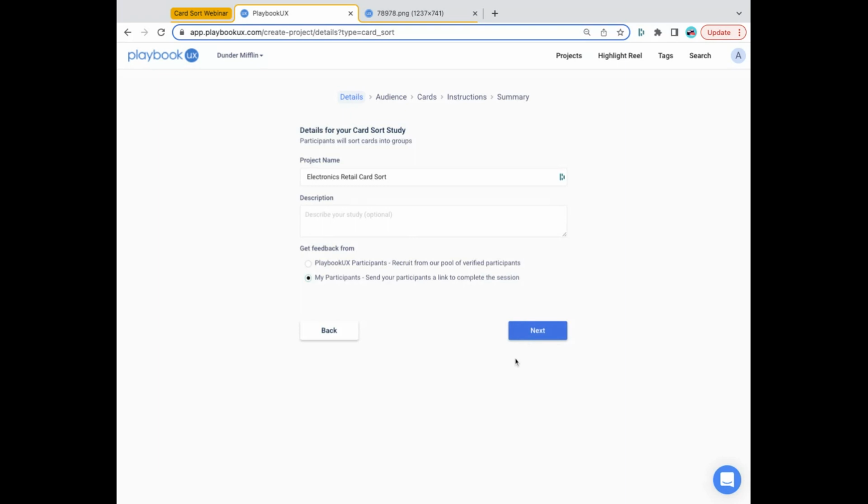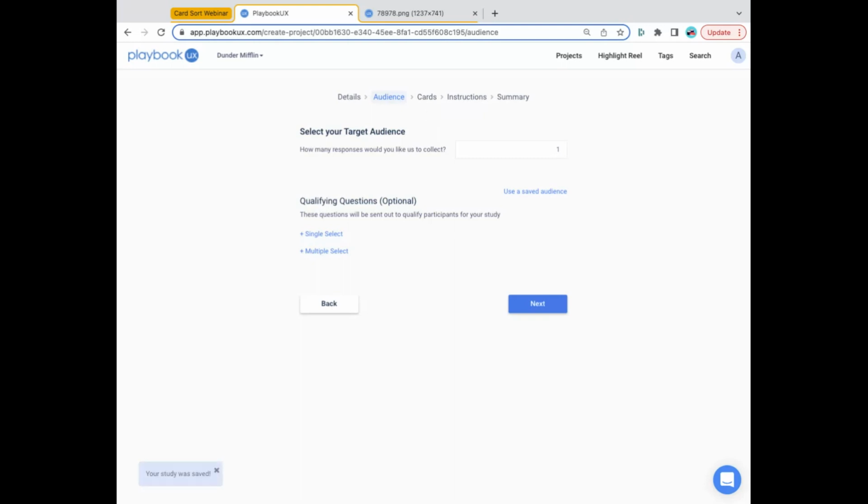And you'll notice that if you've used Playbook UX before, there is a section missing, which is for devices like desktop computers, phones, and tablets. For this exercise, because it is an actual test for a participant to take, we do require it to be taken on a desktop computer. So that option is automatically selected. So we'll click next here to go to the next page.